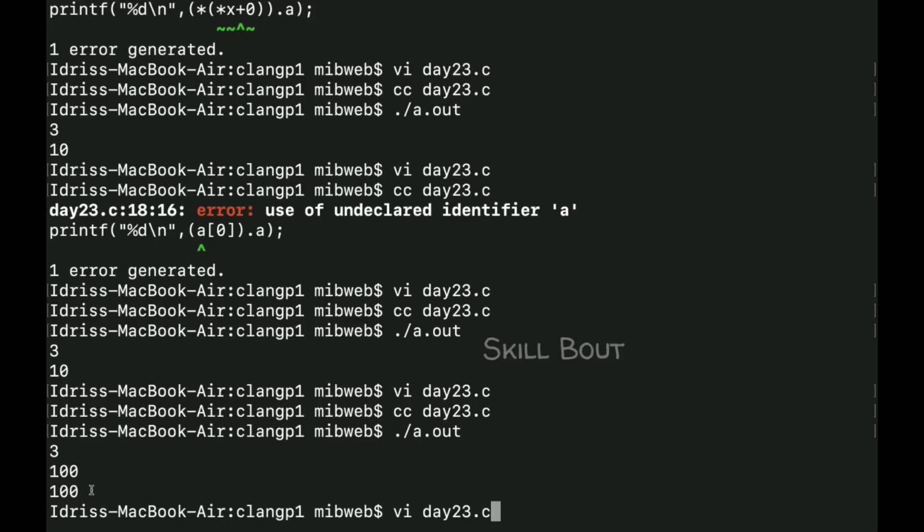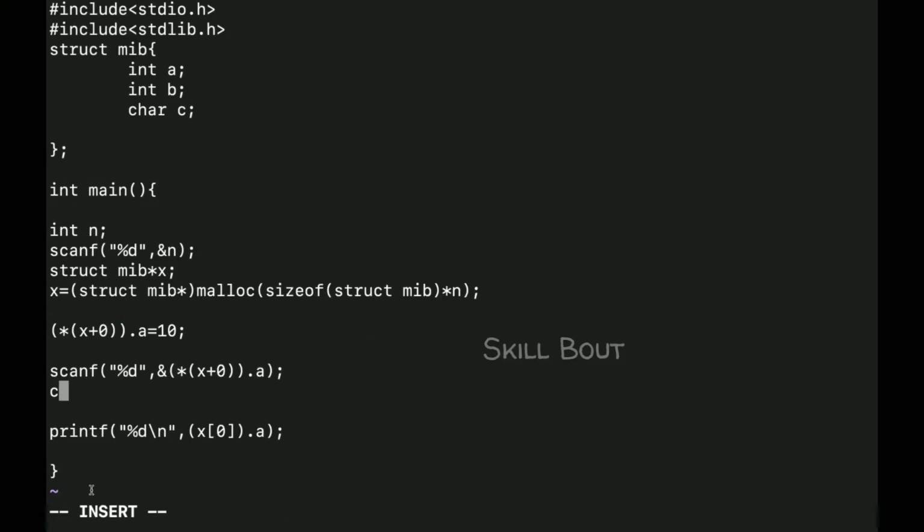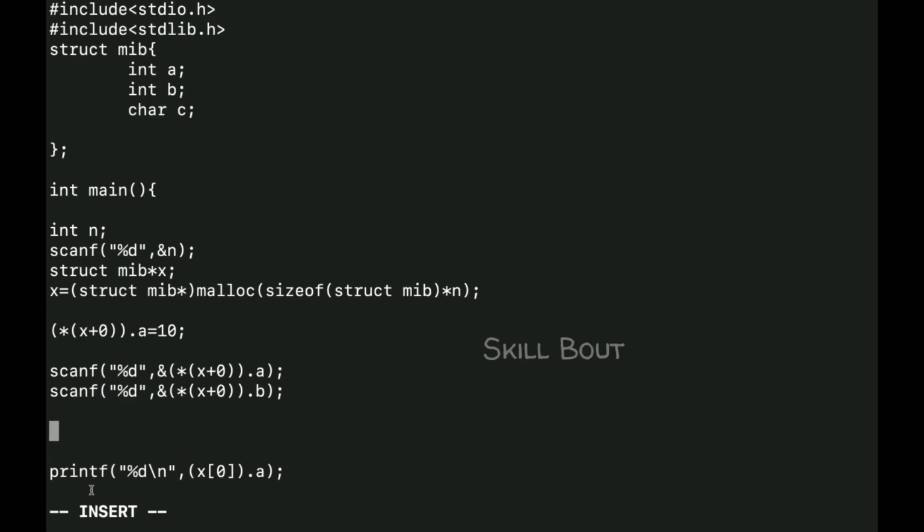Same thing for the scanf. I need an address, so I'll be adding the address. I'll write scanf with percentage d, and the same thing. What do I need to do here? I need to write star, x plus 0, right? Dot b I need to write. So I'll write dot b, right? In front of this, what do I need to add, guys? Ampersand, right? Same thing.